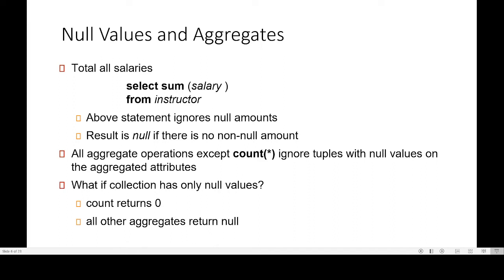Here one thing we need to remember is that all the aggregate operations except count ignore tuples with null values on the aggregate attributes. That means all the remaining functions ignore the rows which have null values, but count doesn't ignore.